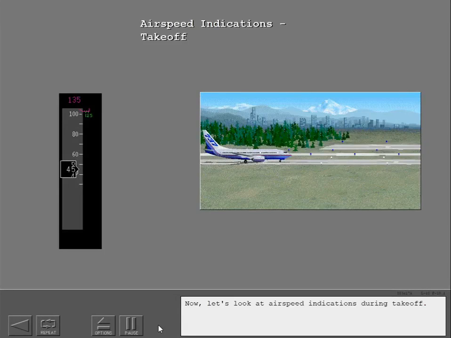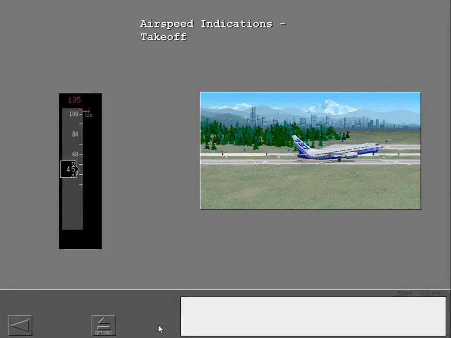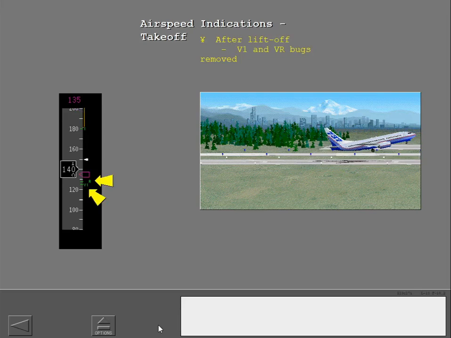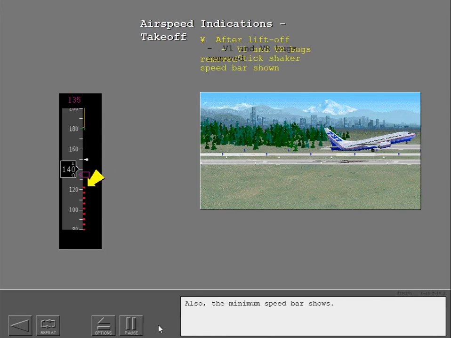Now, let's look at airspeed indications during takeoff. After liftoff, the V1 bug and VR bug are removed. Also, the minimum speed bar shows.